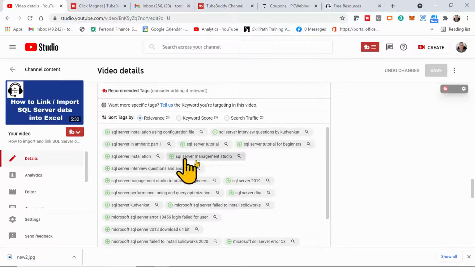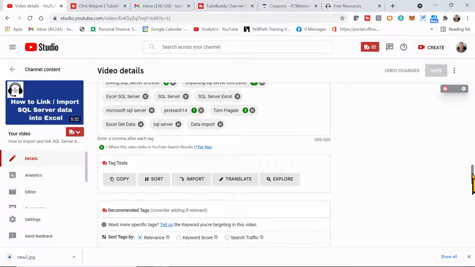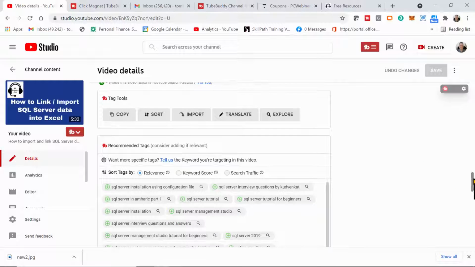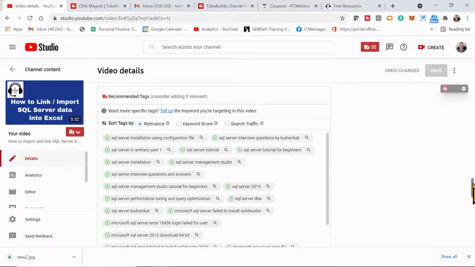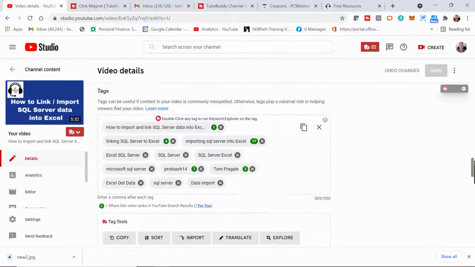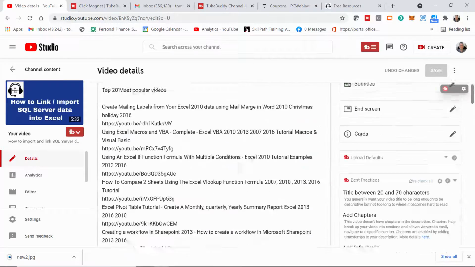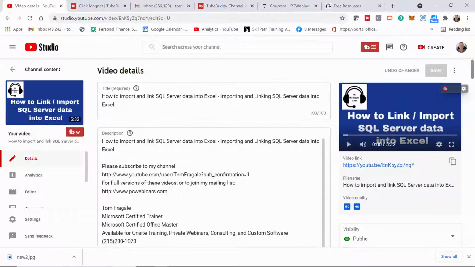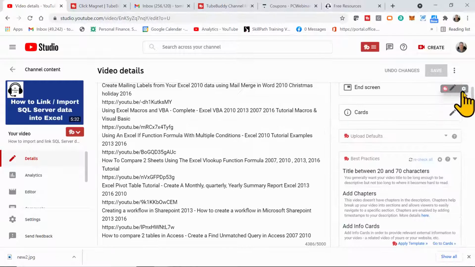First of all, it's going to suggest a lot of tags for you. Let me see if I have more room on this video now. So I actually have quite a bit of room there. So let me even optimize this one since I'm here. This video is about how to import SQL data into Microsoft Excel.